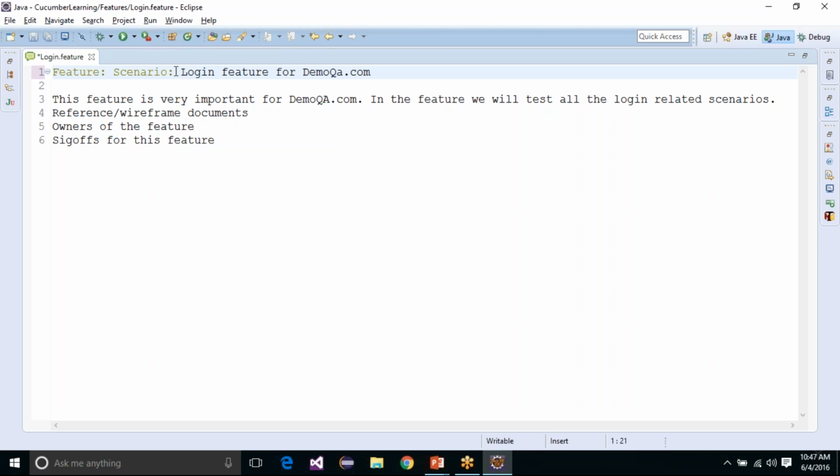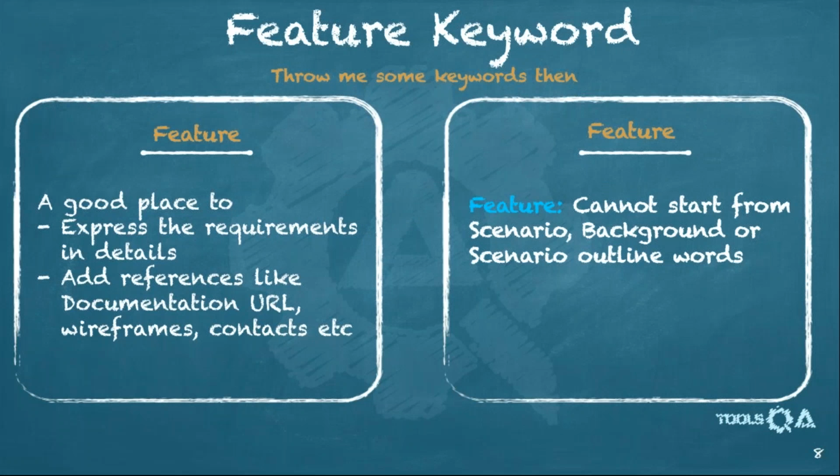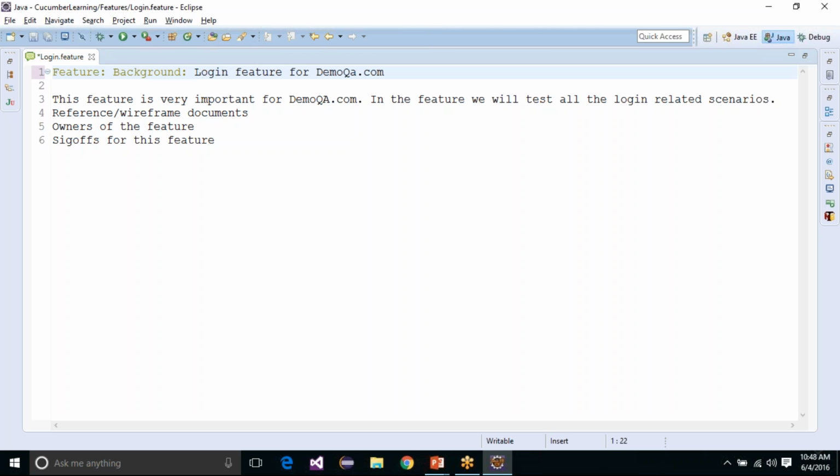because if you write scenario, it would mean that your feature ended there, and whatever follows the scenario keyword falls in the scenario. This will automatically become the scenario name, and this will become the scenario description. So if you use the scenario keyword, it will mess up your feature file. So don't use the scenario keyword immediately after the feature keyword. We will see when to use it. Similarly, you cannot use the background keyword or the scenario outline keyword immediately after the feature keyword. You can use them later on, but not immediately after. We will learn how to use the other keywords in the coming classes.